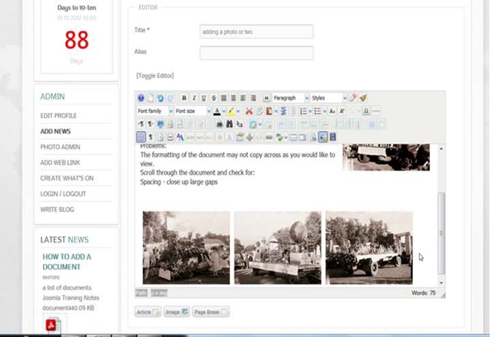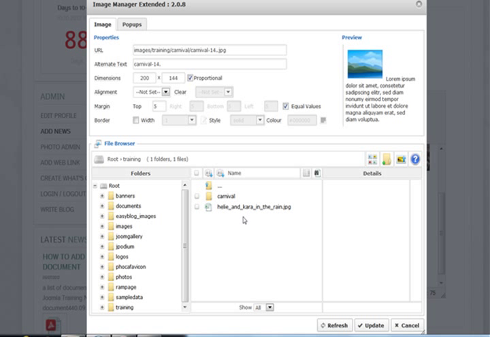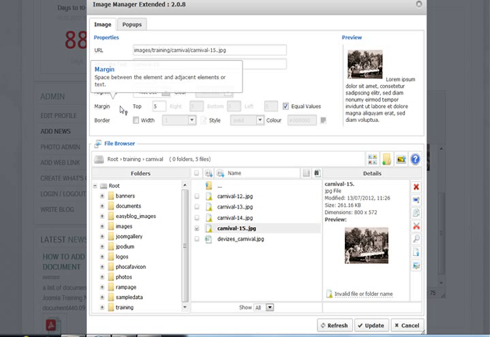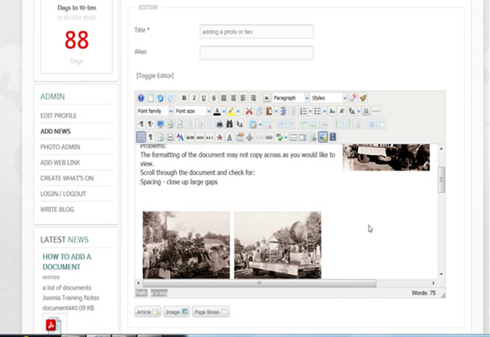Insert, and we do one more, just to give you an example. Insert, edit image, and click on our little folder for Carnival. There we have it. Alternative text if we need to. Dimensions for the thumbnail is going to be 200. Alignment, we're not bothering because this is already going to be just in a row at the bottom. And we update this one as well.